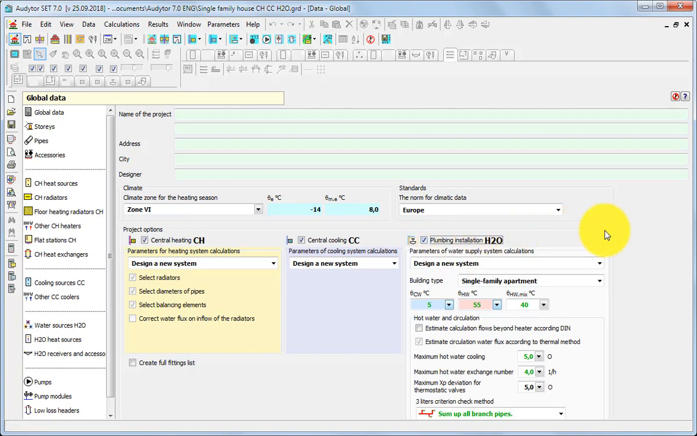In global data, we can choose which systems will be designed in a given file, all of them or only selected ones. This approach allows better coordination of all system designs as well as separation, so that at the moment only one system can be designed to focus on it.